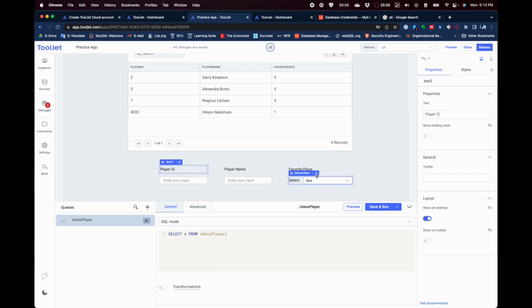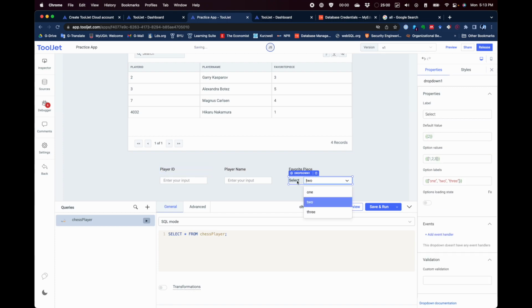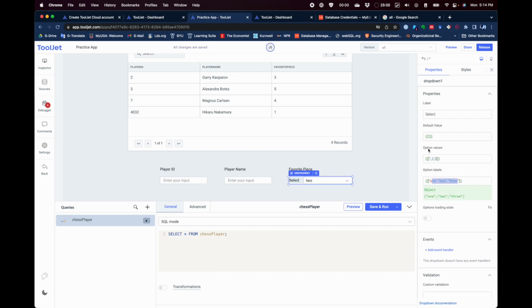As far as favorite piece is concerned, this one is a little bit more complicated than what's going on in here. But if we click on this drop-down box, we see that we get these options: 1, 2, or 3, because those are the labels given over here under option labels. But then we also have option values, which is the value behind the label of what would actually be inserted if you were to grab the value from this dropdown. So how about we just make our default value as number 1.